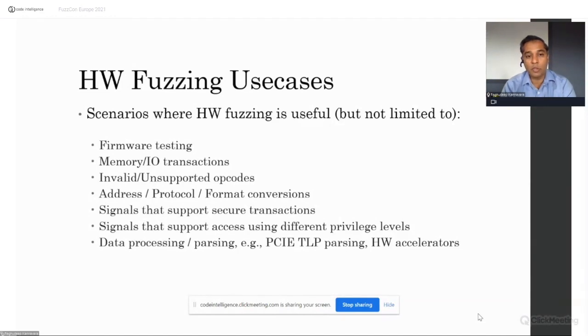You can also test for unsupported opcodes. Opcodes are really important in hardware. There are certain set of opcodes that a module can support and certain set that are not supported, and you want to test the behavior of the hardware with coverage when you input an opcode that is unsupported. Address protocol and conversions, you convert from a 32-bit to a 16-bit address, or you do protocol conversion from one protocol to another, convert data format, debug trace formats. Those are all really interesting areas where you could fuzz.